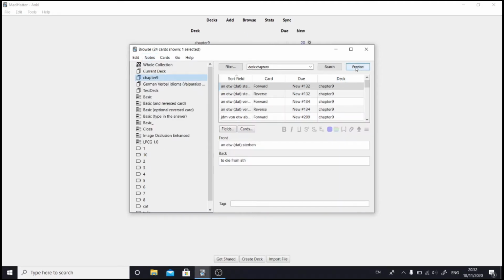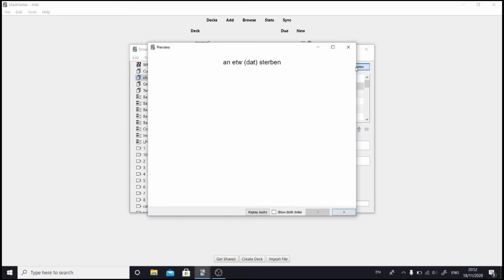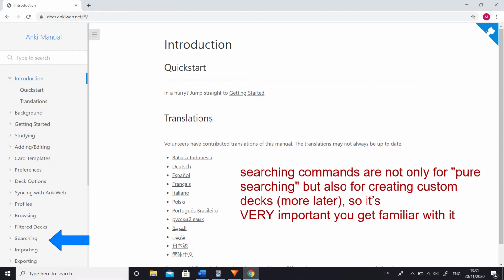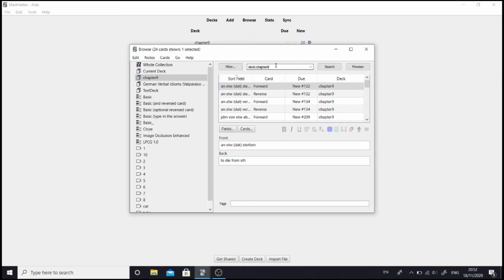In the browsing screen, we also have a preview button, so we can see how the cards look when we learn them, and we have the browser. I really recommend you read the section Searching in the Anki manual, because I will not show you everything. I added a few cards and put them through learning, so I can actually show you something a bit more interesting.